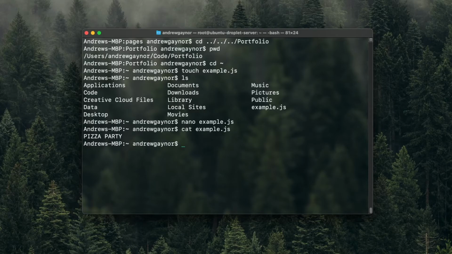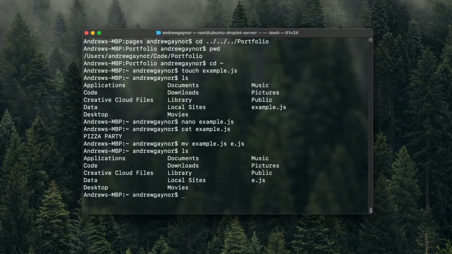You can use the mv command, which stands for move, to move a file, and I'll get to that in a second. But you can also rename a file with the same command. So if we type mv and then the name of the file and then the name we want to change it to, I'll just say e.js, hit enter, ls, we see it's called e.js now. I'll go ahead and run cat on that again because, well, pizza party.